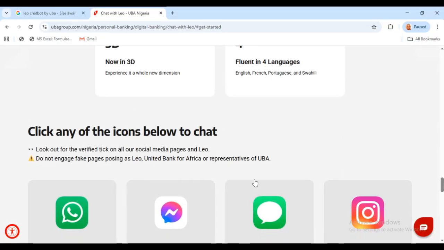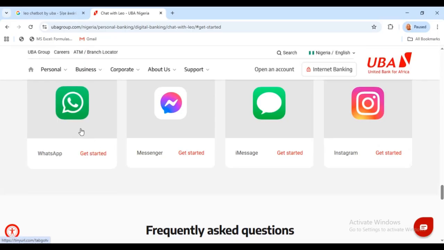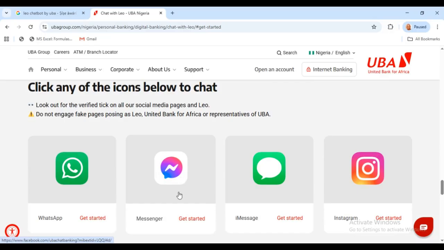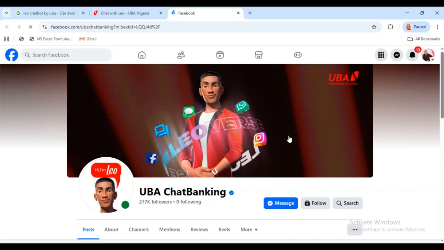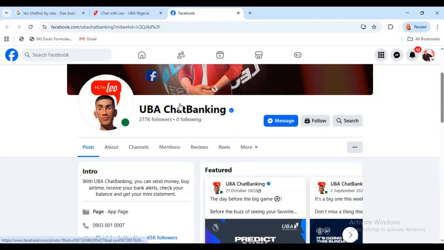It brings me down to the menu and asks me that I should be able to use either WhatsApp, Messenger, iMessage, or Instagram. But I will use the Messenger app, just to show you how it works. So if I click on it, okay, if you are not logged into the Messenger app, it will ask you to log in your details, but we are not doing that here because I'm already logged in. So now I can simply go to my message so that I can chat with it.